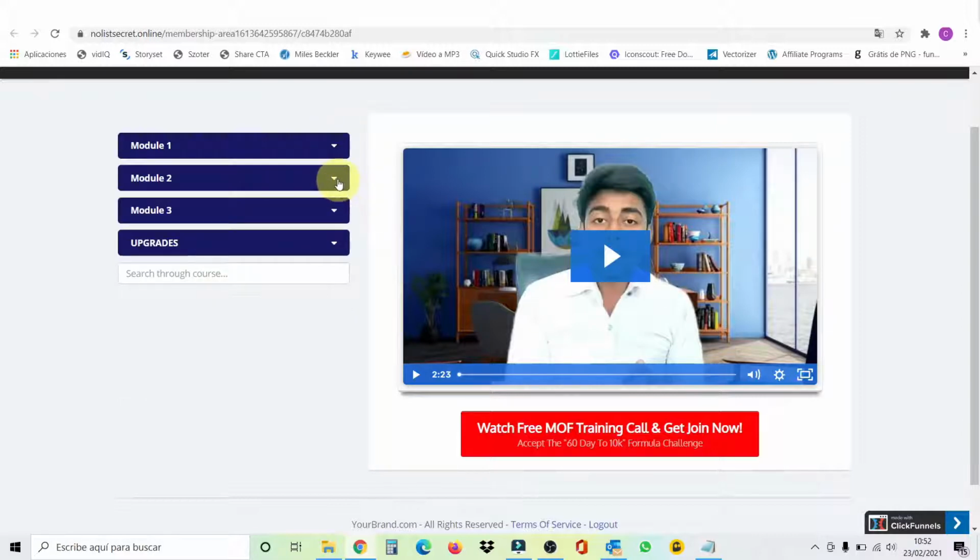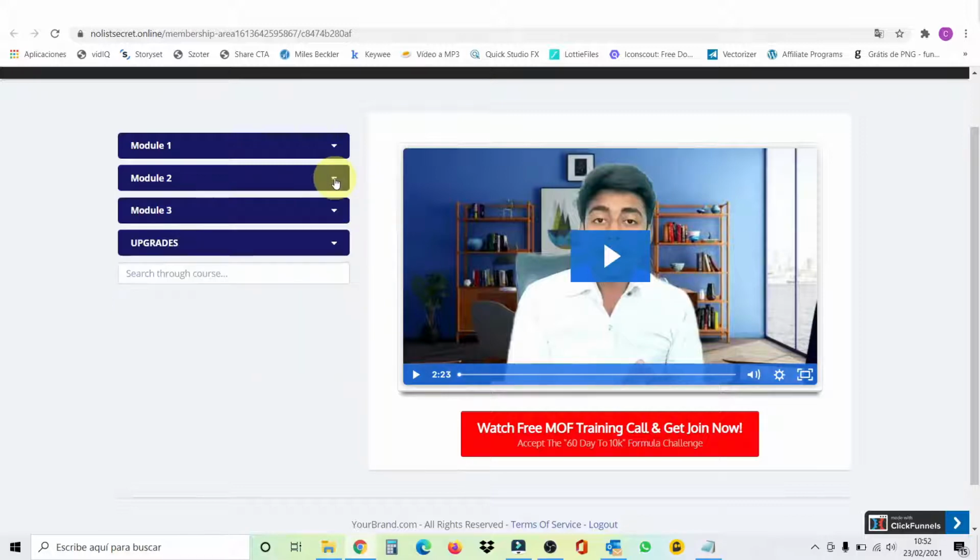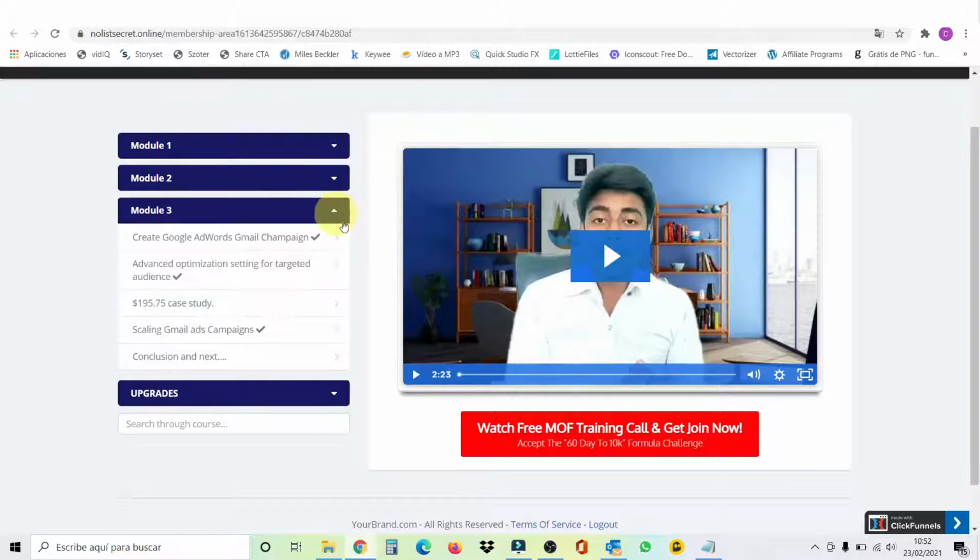Then module number 2 is how to go through the Google Ads creation. And it's very well explained. Like I told you, I fell in love with this. I'm gonna do it right now with my next product. Module number 3 is a little bit more advanced. You also have a case study and a conclusion.